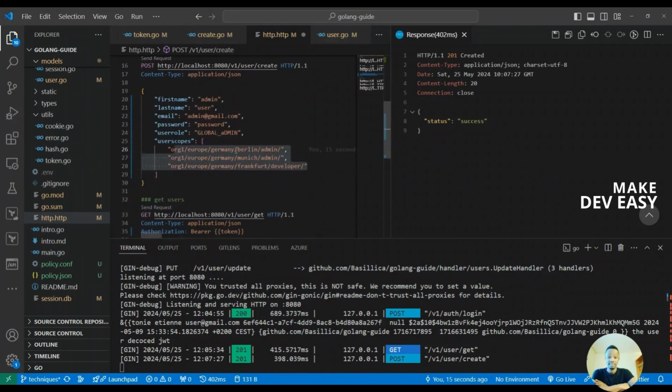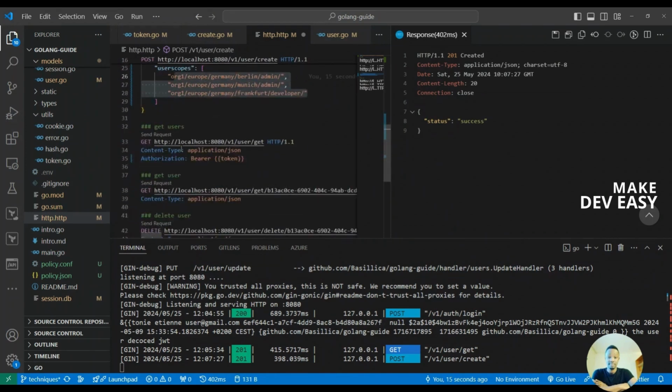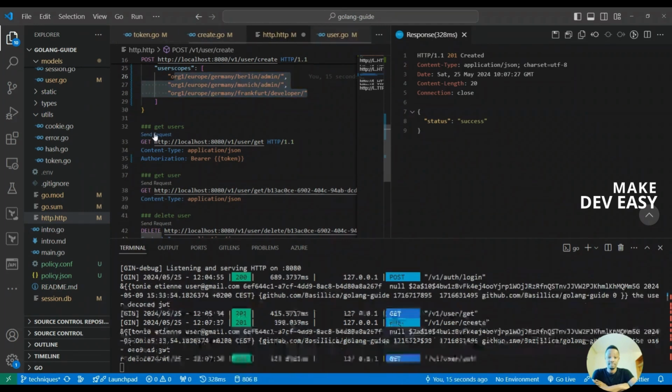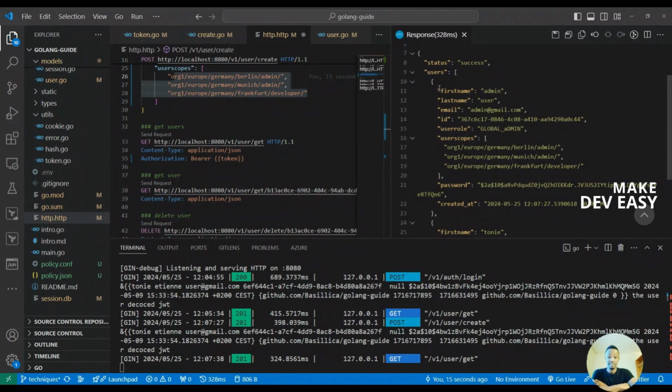And now we can actually go back to get users, and then we try to get all the users, and then we should be able to see the new user we created and the permissions that he has. So what I would want to go ahead to show you now is more or less how to bake this into the requests that this user can make, so you can actually see this in action.